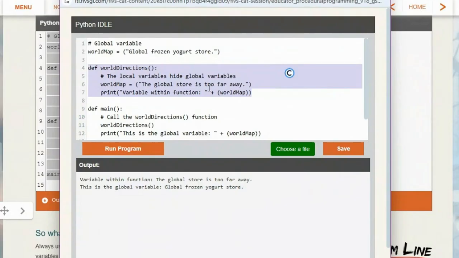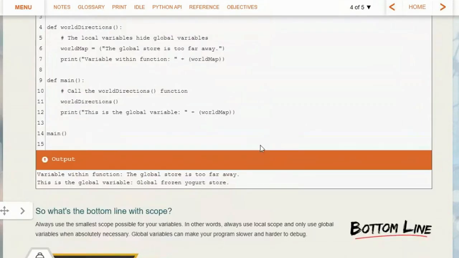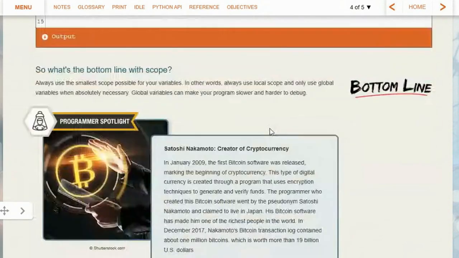That's pretty cool. That can be useful. If I just need to change it during this function, but the rest of the time I want it to equal what I already had it set at. That is pretty cool. Let's see. Output. Yeah, the global store is too far away. Global frozen yogurt store.